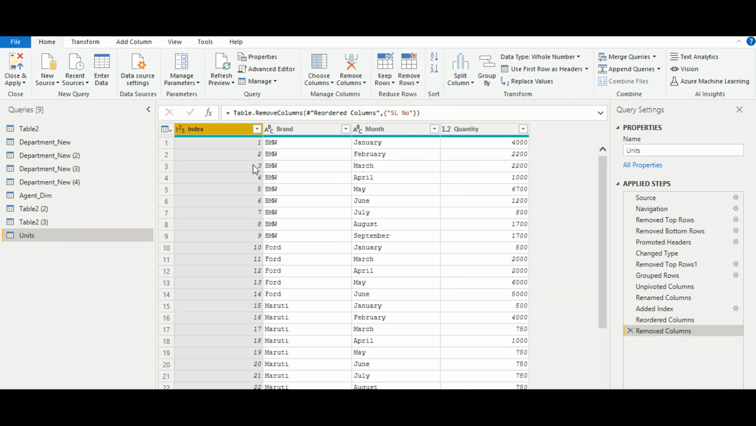So the moment I click on this, my serial number column is removed, and I'm going to name this as serial number. That's it. We have a good data set to report on. That's all in this part of video on Power Query Editor in Power BI.